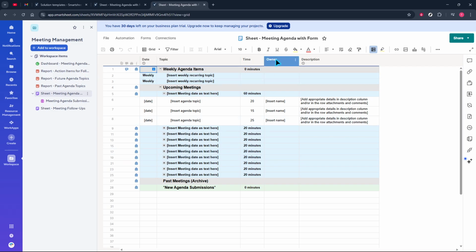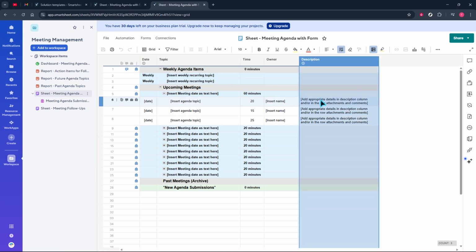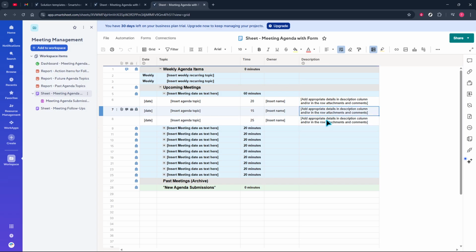Use Owner to identify who is responsible for that item moving forward. In Description, capture notes, key context, and any links or decisions made so the row tells the full story at a glance. As you populate rows, aim for one topic per row to keep conversations focused.